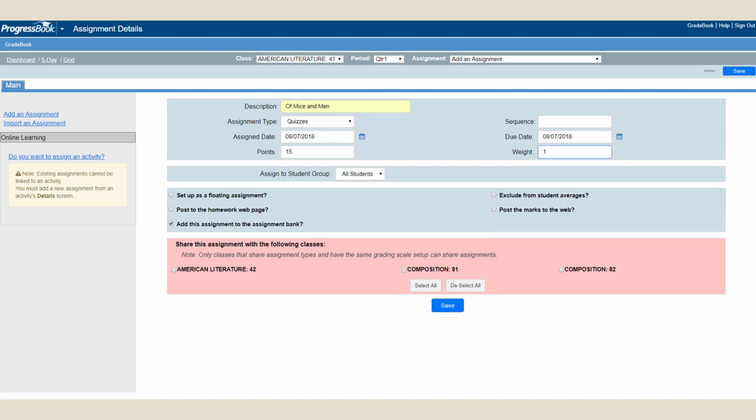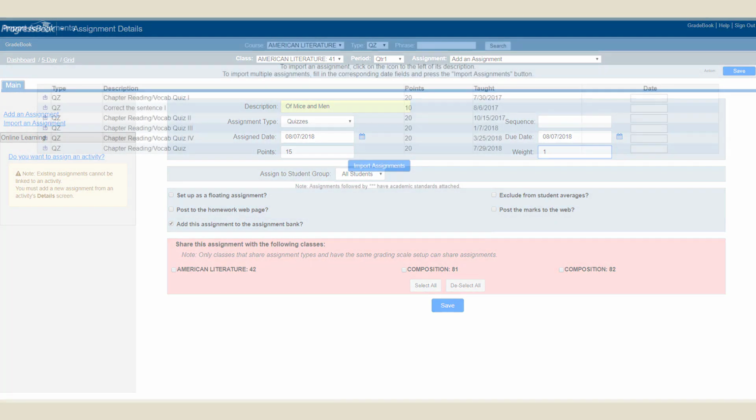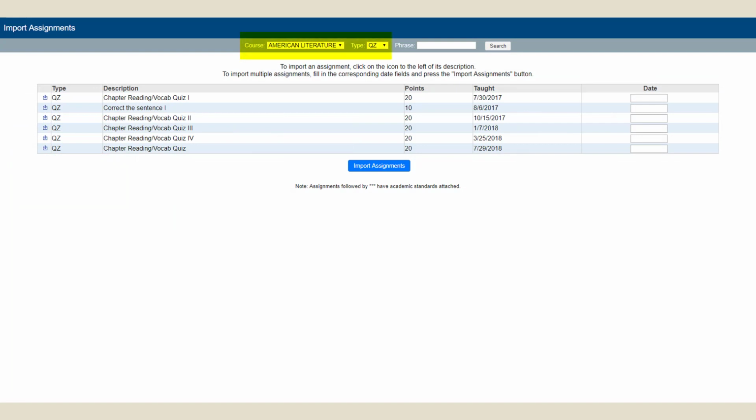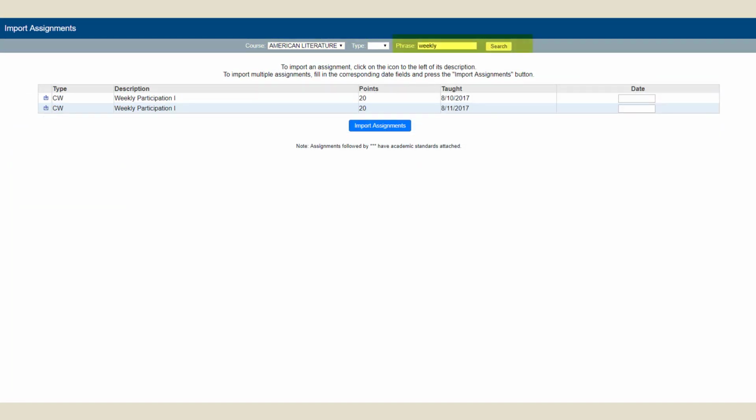If you want to use an assignment from your assignment bank, on the Assignment Details screen, click Import an Assignment. On the window that opens, you can select the course and the assignment type, or you can enter the text from the assignment in the phrase field and then click Search.